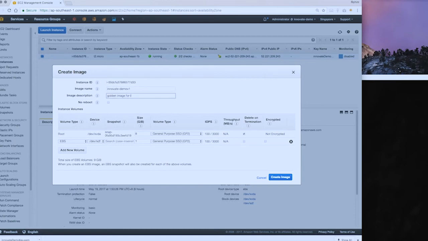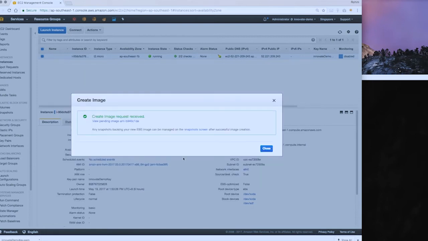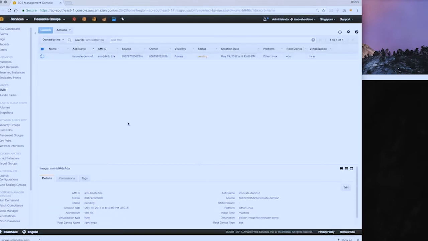By default, EC2 shuts down the instance and takes snapshots of any attached volumes, creates and registers the AMI, and then reboots the instance. Choose No Reboot checkbox if you don't want your instance to be shut down. Modify additional volume details if required and click on Create Image. While your AMI is being created, you can choose AMIs in the navigation pane to view its status. Initially, it will be in pending. After a few minutes, the status should change to available.